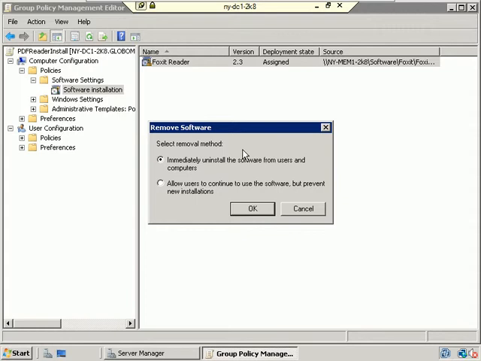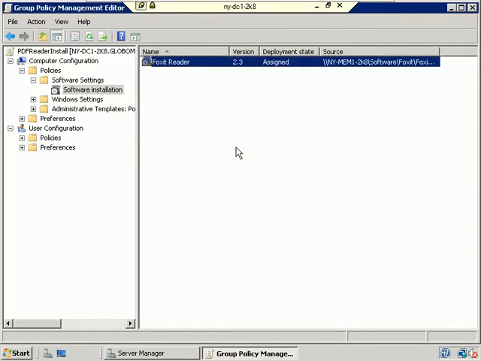Well, here it is. You can select the removal method. You can completely uninstall the software from the users and computers. By the way, this does require a restart of the client again. Or you could just allow the users to continue to use the software, but the software simply won't do any new installations, all right? So you can select that. I'm going to cancel this for the time being because, well, we haven't even installed the software package yet, right?